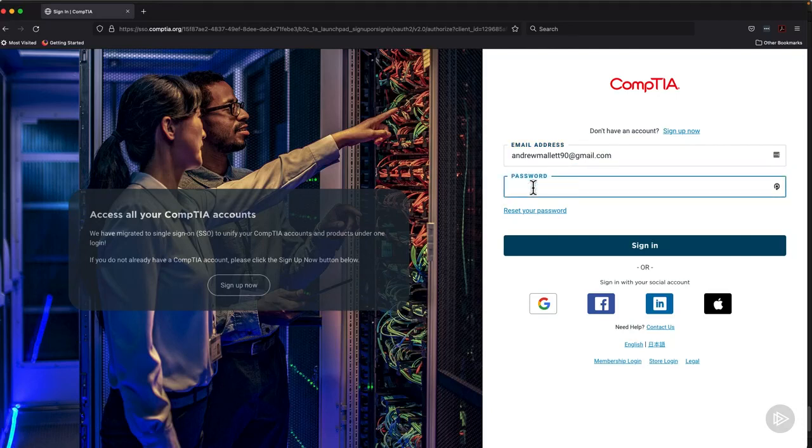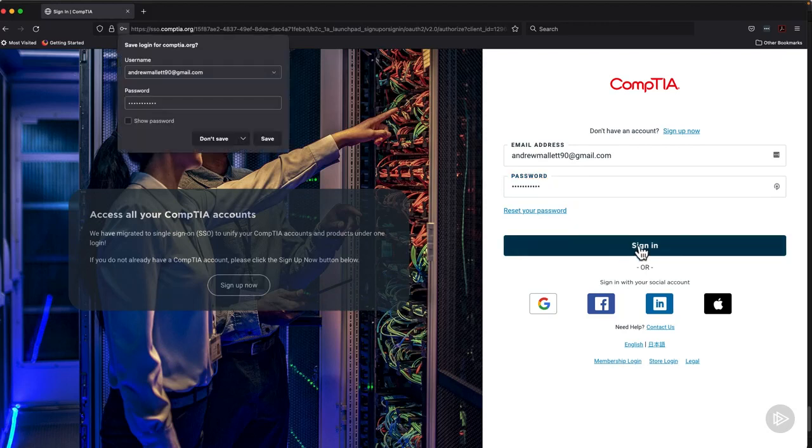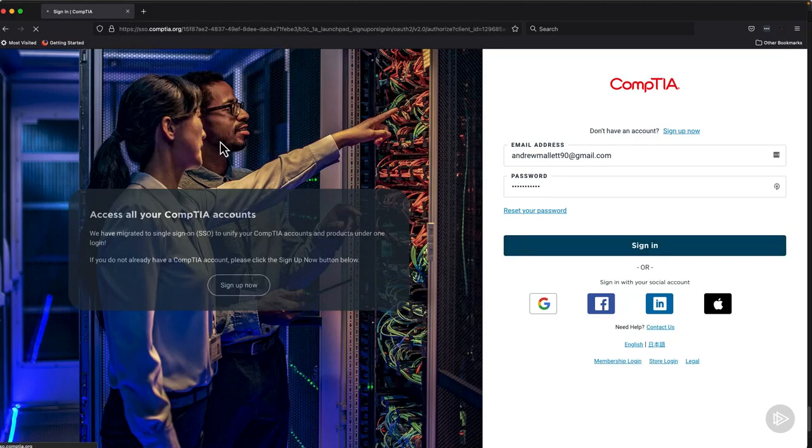and then the password, and no, I'm not going to tell you the password. Try and get the password right. If you've previously had an account and maybe you've forgotten your password, obviously you can go through the stages of resetting your password. I'm going to go through and sign in. We don't need to save it.